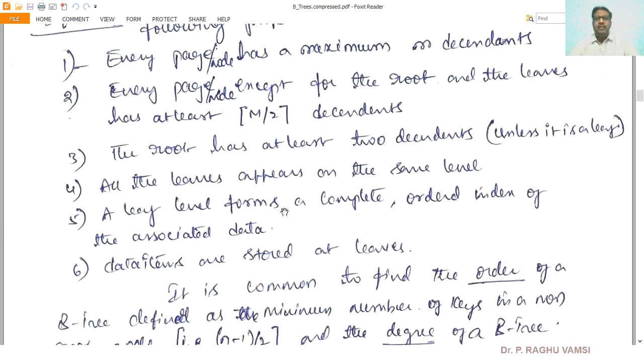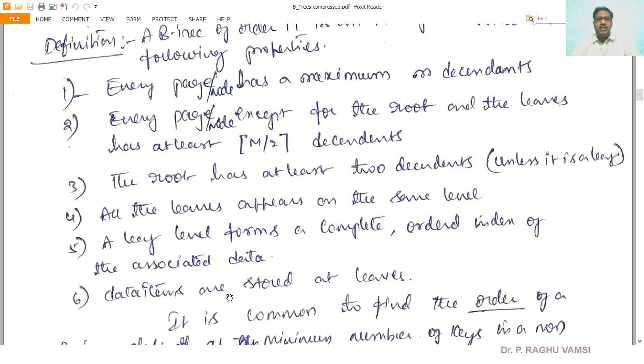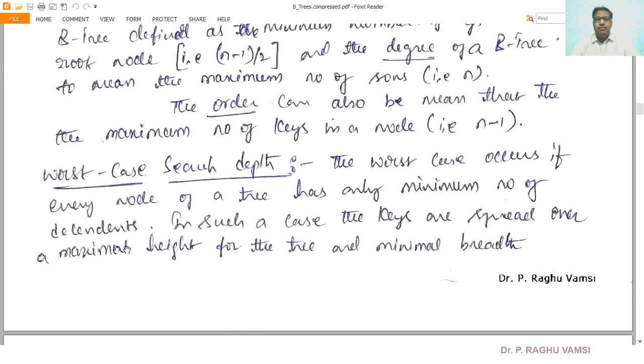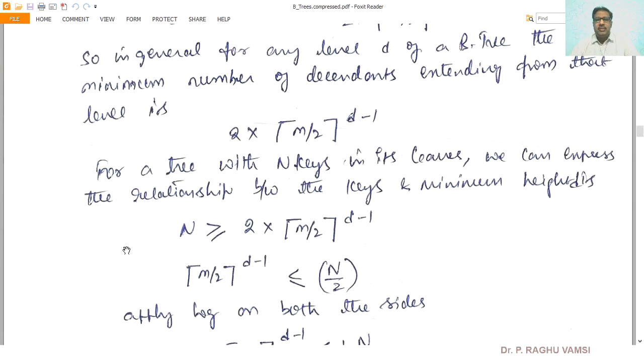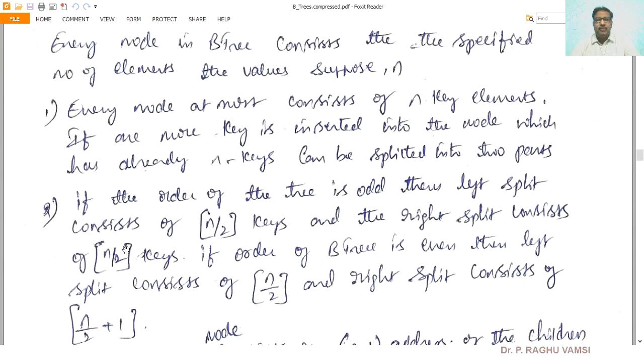A leaf level forms a complete ordered index of the associated data. The data items are stored at the leaves. So these are the properties, or the definition, of the B tree. Now we'll move on to the insertion of the elements into the B tree. For that, we need to remember these three concepts.